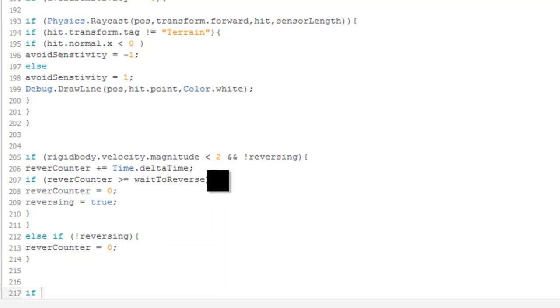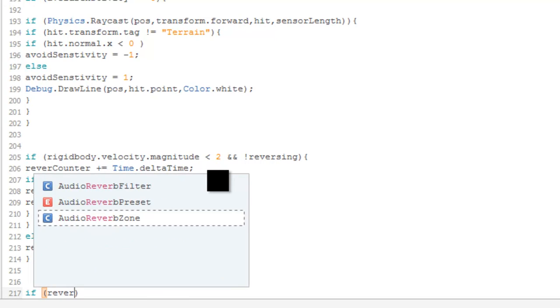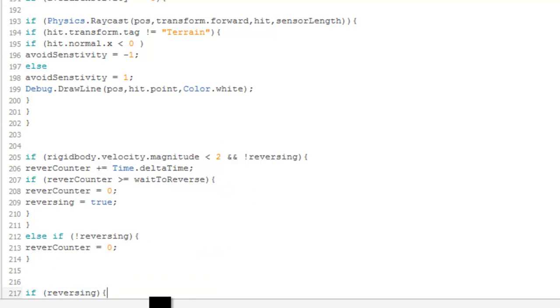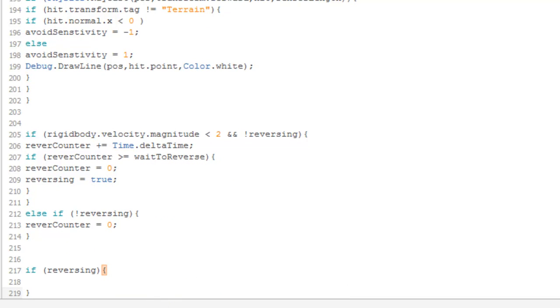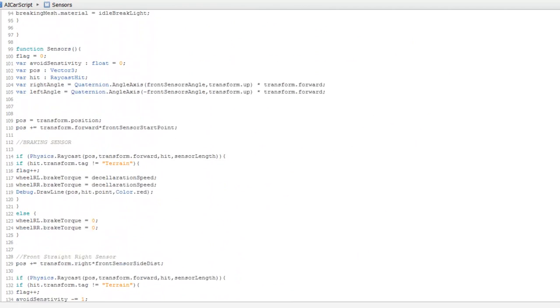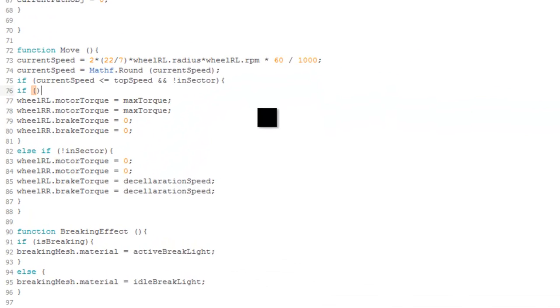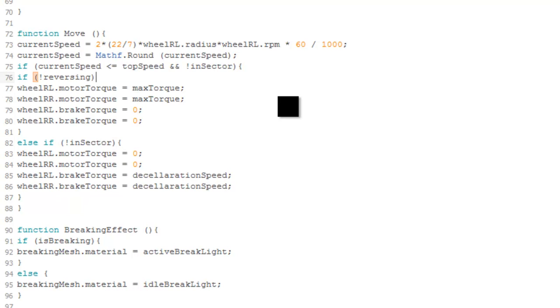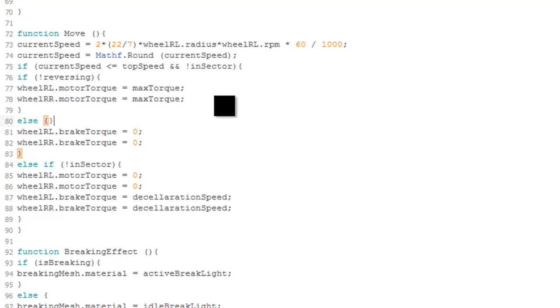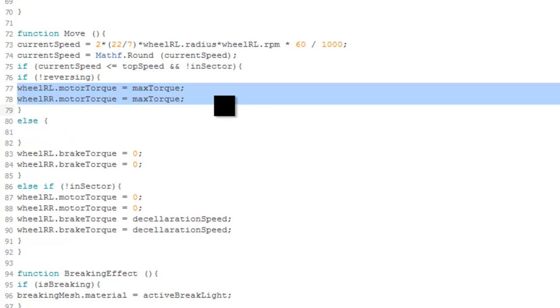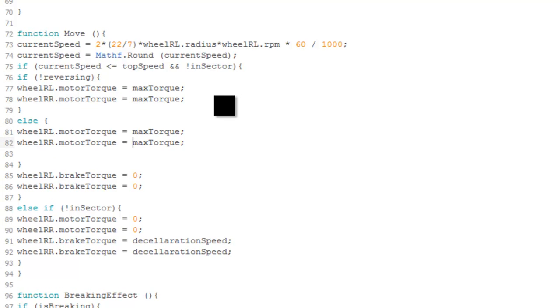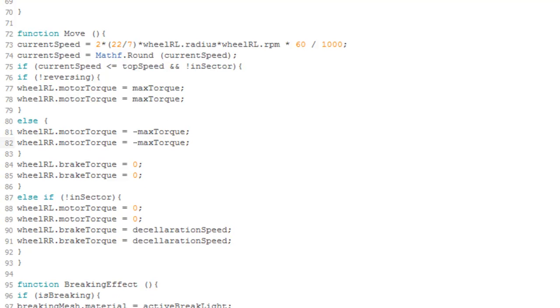Now what I'm going to do is set if we are reversing. If we are reversing, then the first thing we have to do is go backward. That's what we have to do. So we're going to go over here, and somewhere over here you'll find this in the move function. We have this code. Now we're going to change this code to: if we are not reversing, then do this, else change it to negative max torque, which will make our wheels spin backwards. Okay, that's all you have to do.